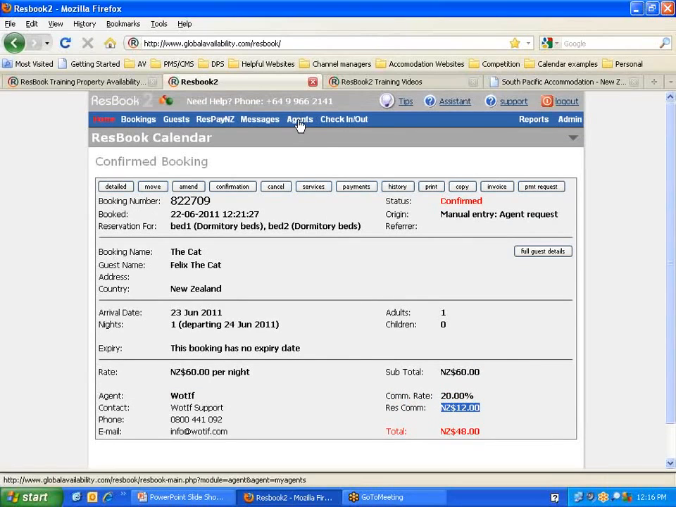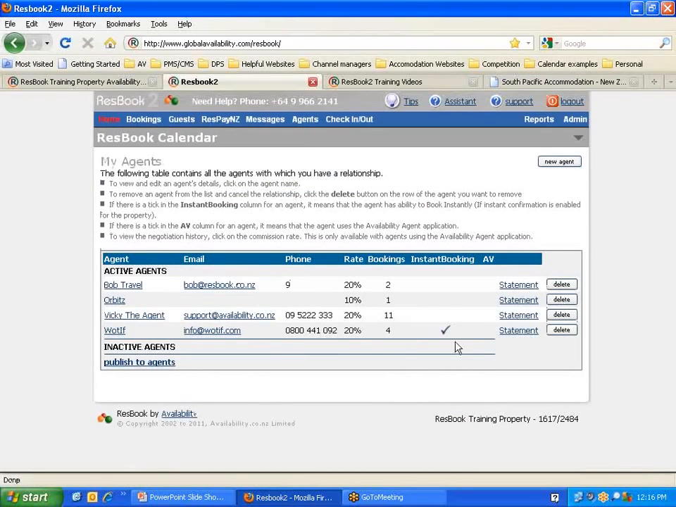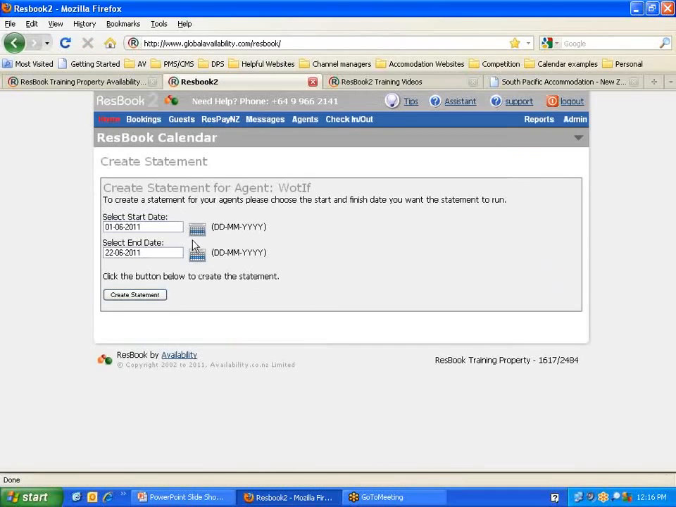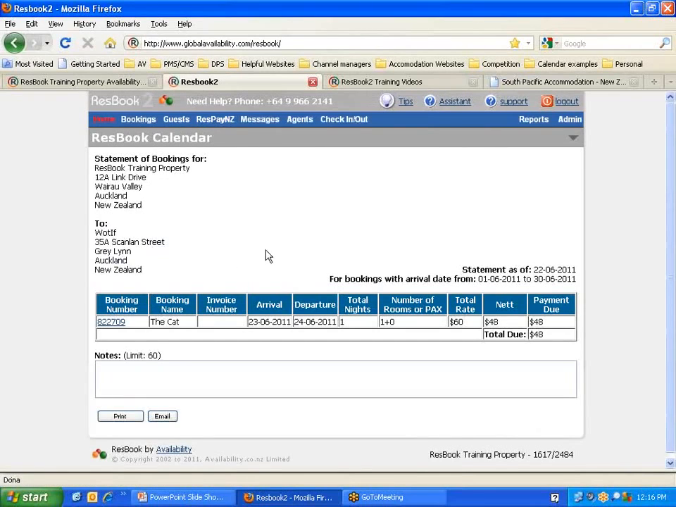Now, a great functionality when working with agents are the agent statements. So coming up into the agent module here, you can see this link at the end of each agent's area. By clicking on that agent statement, it allows you to run a report for a particular month. Now, that report will include all the bookings that have been put in under that agent. So you can see the booking we've just placed here today in this list, saying that the payment due was $48. So you can send this away to the agent to let them know that these are all the bookings they've placed during the month, and this is how much money they then owe you. So really handy to remember, the agent statement functionality.